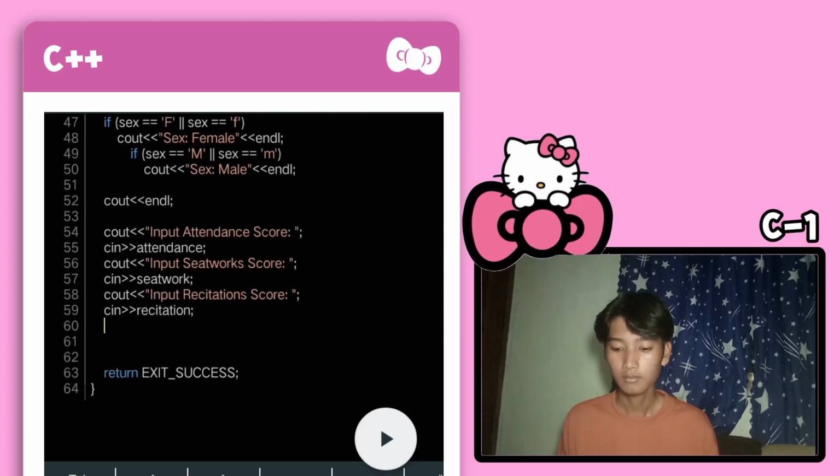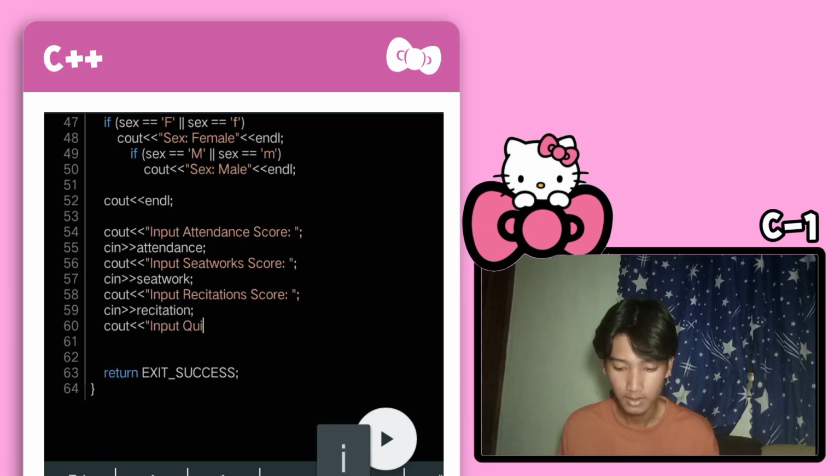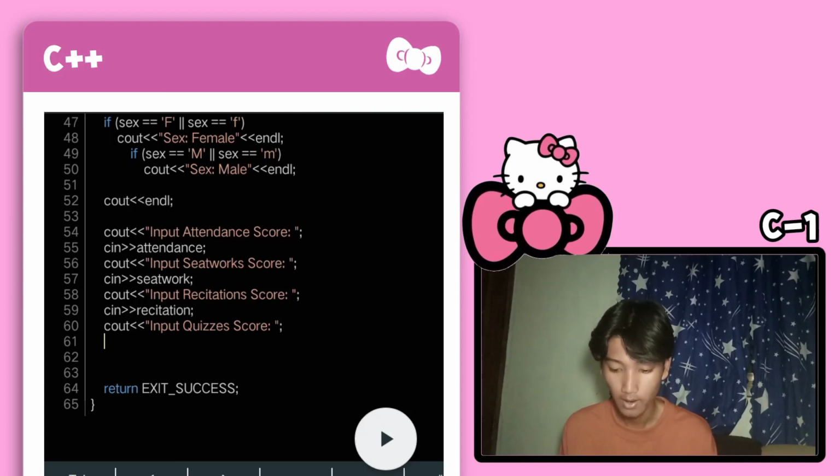Now enter again, and then cout, insertion operator, quote, input quizzes score, and then colon, space, and quote, and then never forget the semicolon. Now enter, type cin, extraction operator, quiz, and then semicolon.